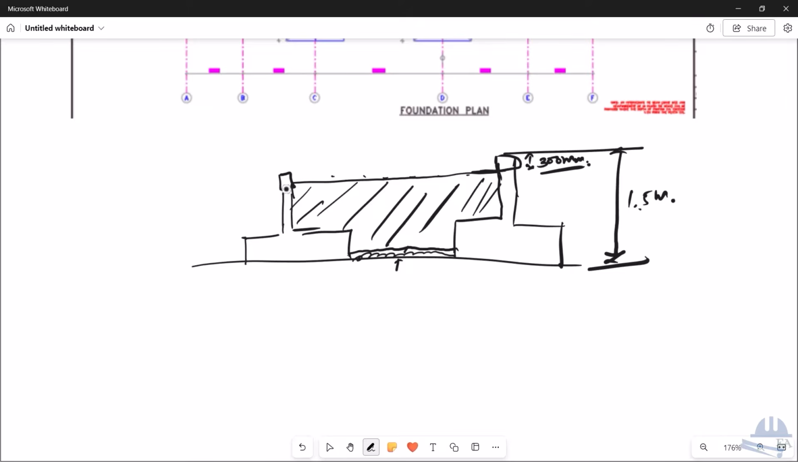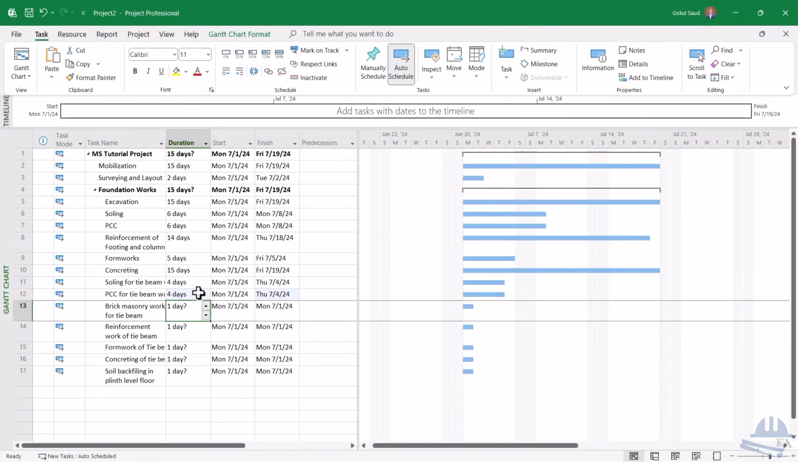Once you do the brickwork, you have to lay the reinforcement of the beam, the longitudinal reinforcement of the beam here, like this, and the top reinforcement also. Then you put the formwork and you do the concreting of the tie beam. So this is what I have listed over here. Brick masonry work you have to do for all the lines that are shown on the footings. It will take a long time, so I'll take 16 days.